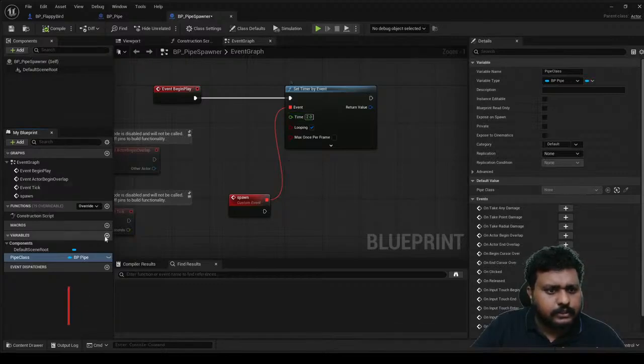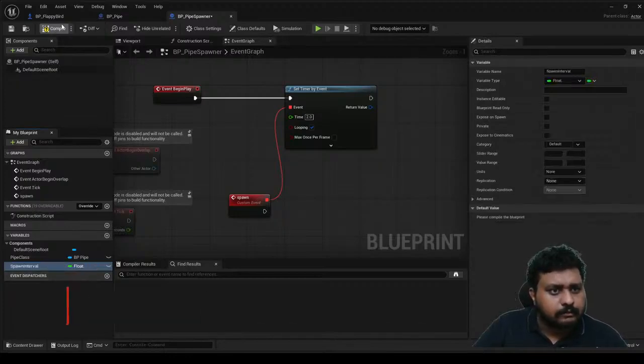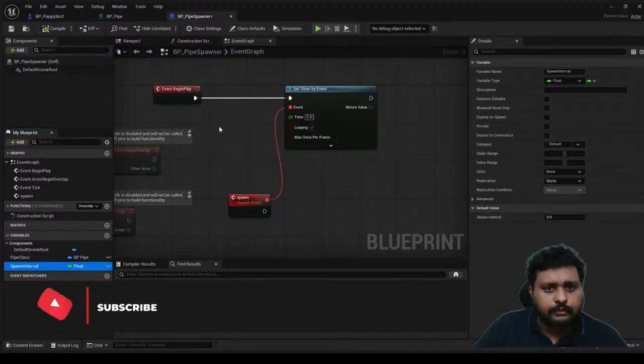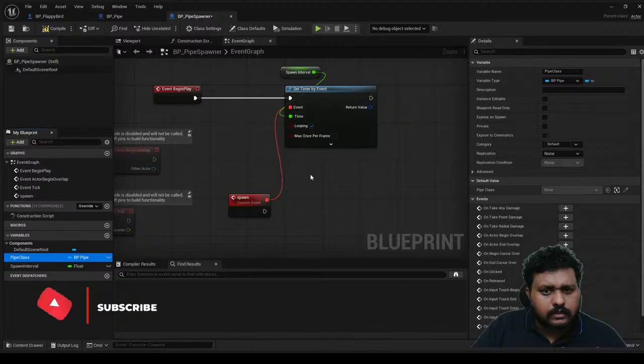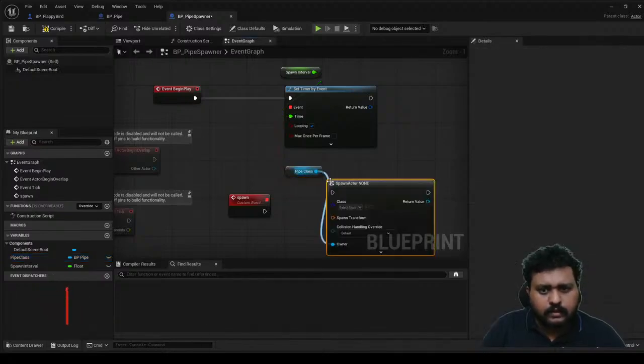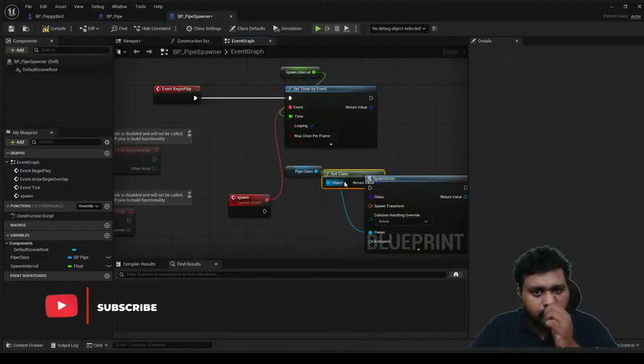create the spawn interval. I'm trying to make as many variables as possible, so that in case I need to toggle it in the future, I can easily do it. That's why I am creating a lot of variables for everything. Okay, and so right now I'm going to spawn actor from class. Oh no, let's do one thing.